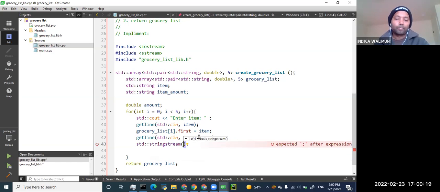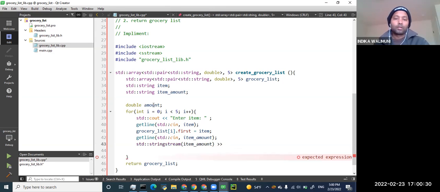to that, and that's going to give us the amount. So that's how we do it. So now this is a double value. So basically it takes the value and then spits out a double.